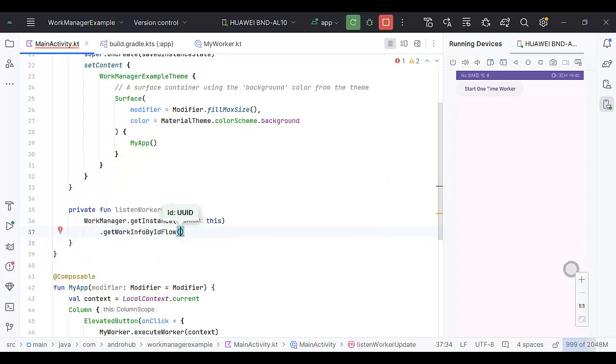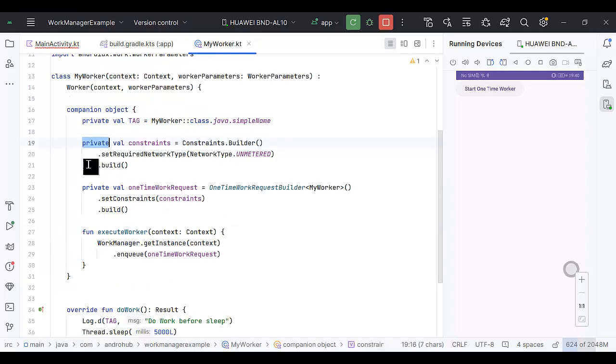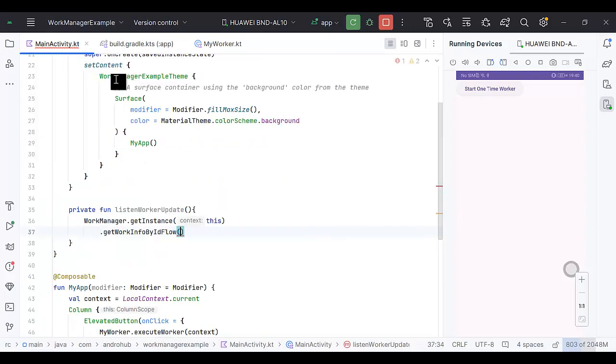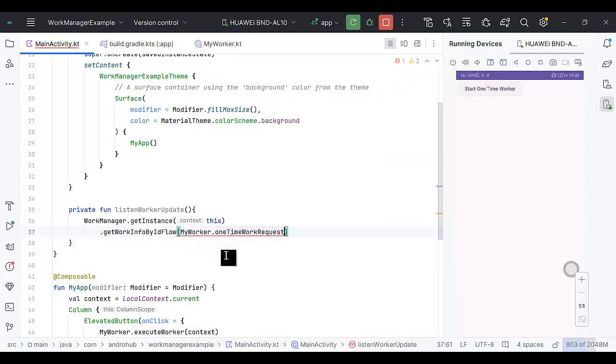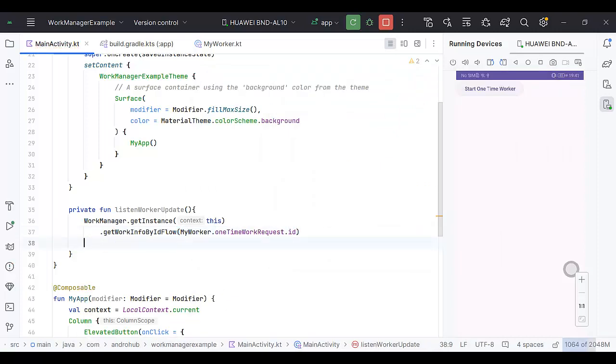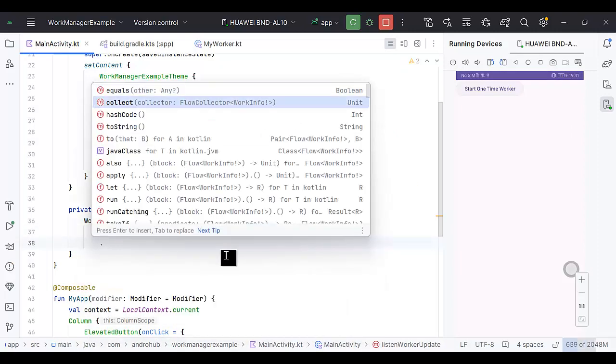Whenever you're using a tag also, that is fine, but then you have to iterate through the list of WorkInfo and check which tag is matching your worker. So we have to pass the UID. To get the UID, I'm just going to remove the private from here, and I'm going to access it with myWorker.oneTimeRequest.id, right? So now I have to collect the flow.